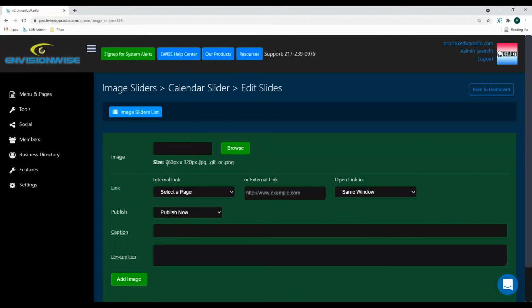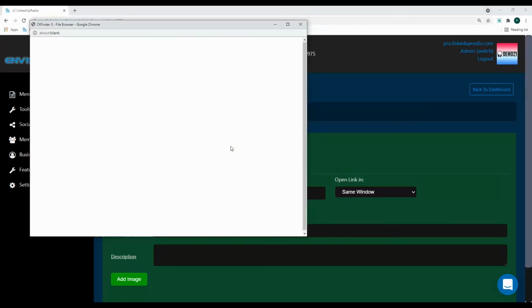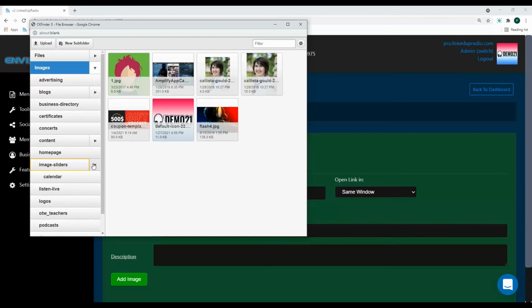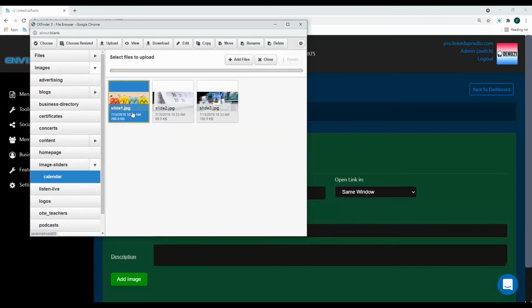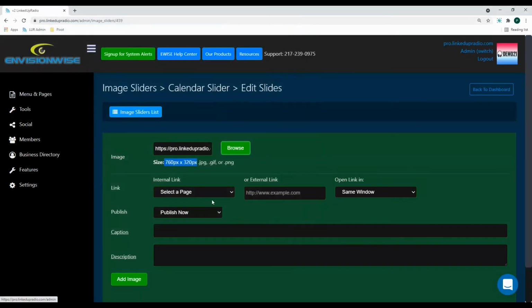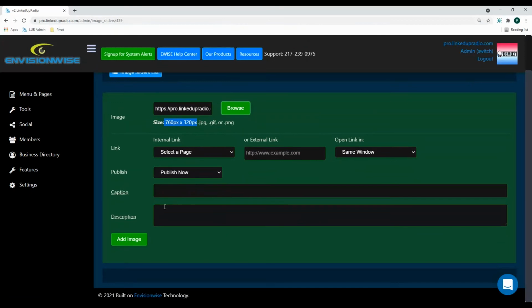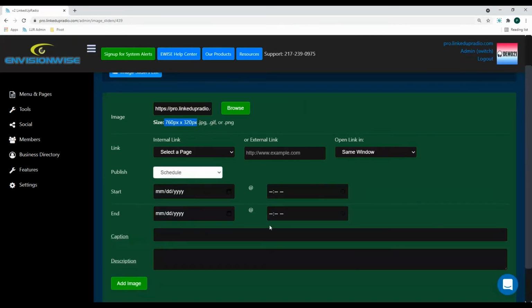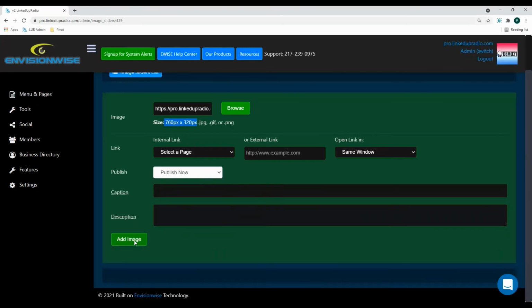Then use the green Browse button to add new images. Note that for the best results, it is very important to use the recommended size, which is 760 pixels by 320 pixels. Once you've selected an image, click the Choose button in the top left-hand corner. You then have the options to add links, captions, and descriptions. These are all optional. You can also publish the image slider now or choose to schedule it whenever you would like. Then click Add Image.